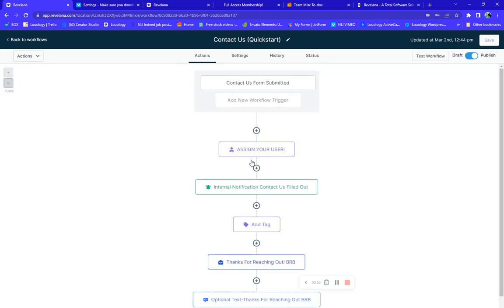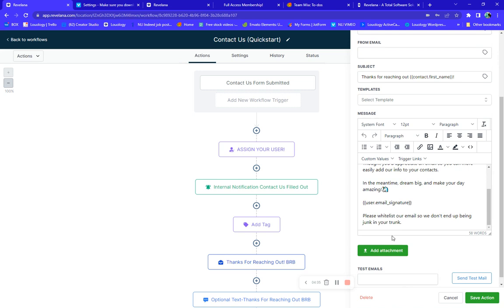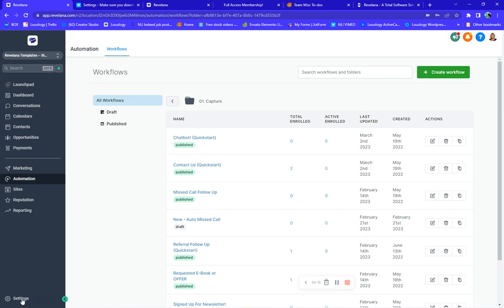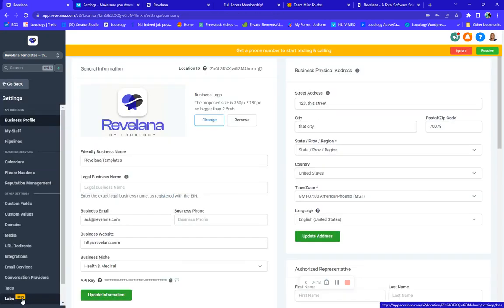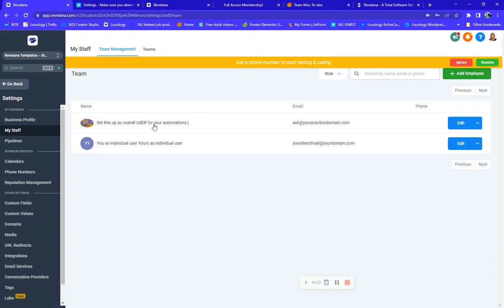And then when you get into actions and look at this email, that's also where the from name is going to say, that's what the from email is going to be. And then when it gets into the signatures, that user signature is going to correspond with exactly what I'm bringing you through right now. So I'm going to go back to settings here, and I'm going to go back to my staff, and let's look at the difference here.